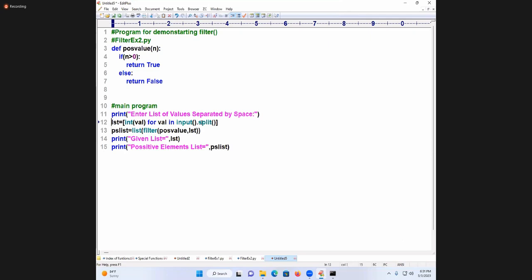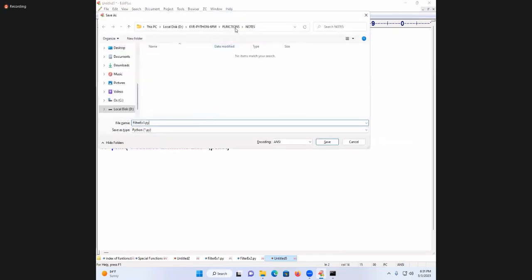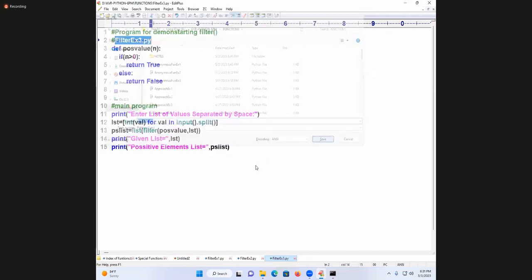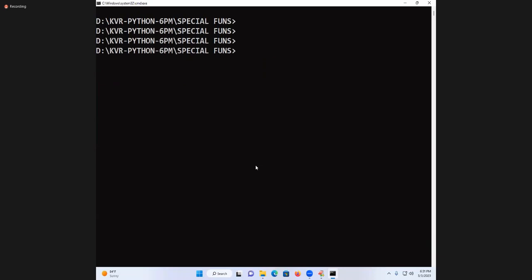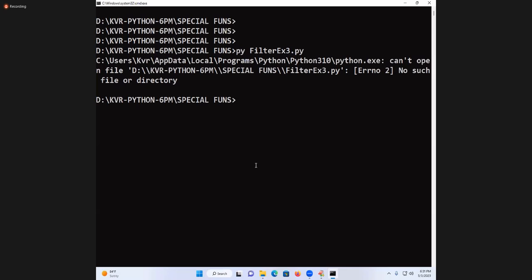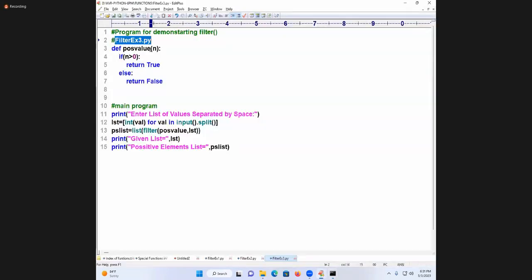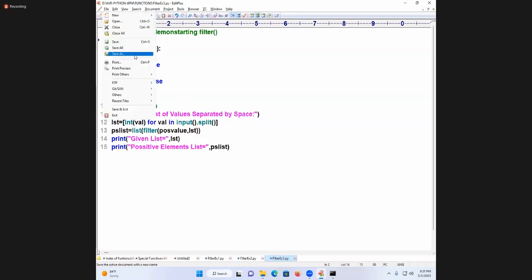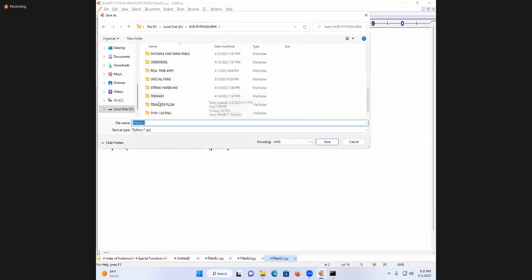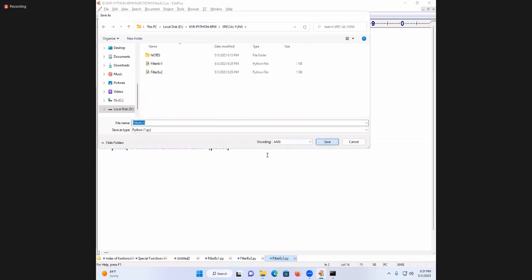Now you pass it. See, is dynamism provided or not? Online students, these two lines are so important, students. It is called dynamically getting the data. Filter example 3.py. See, students, how easy it is. Go to the special functions, save it as 3.py. You run this code, students.